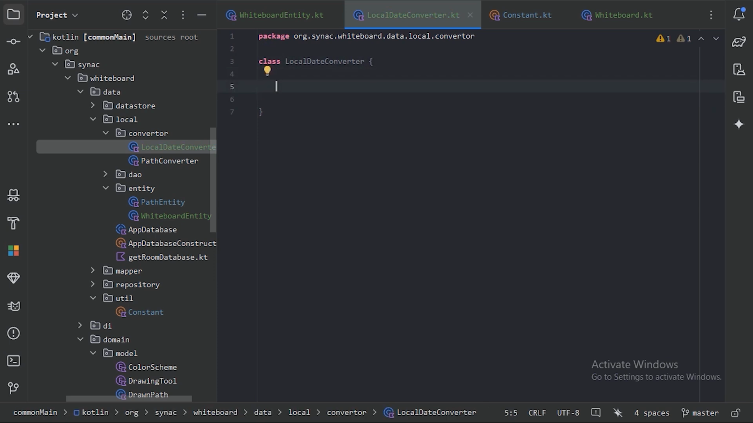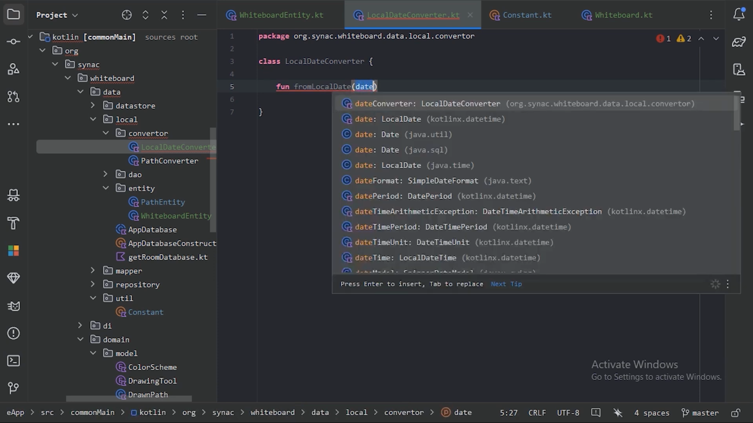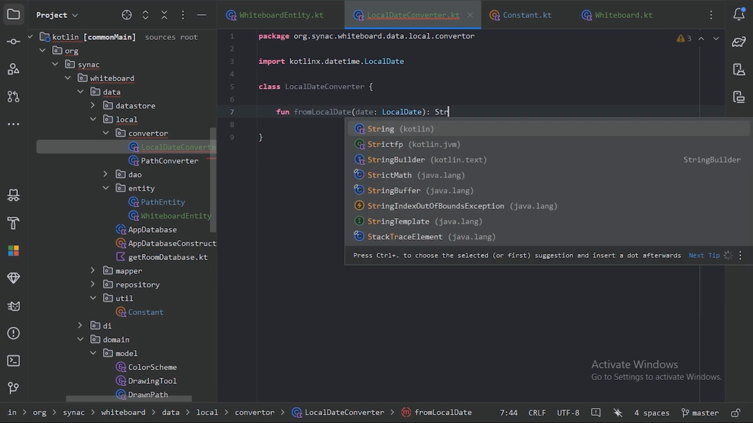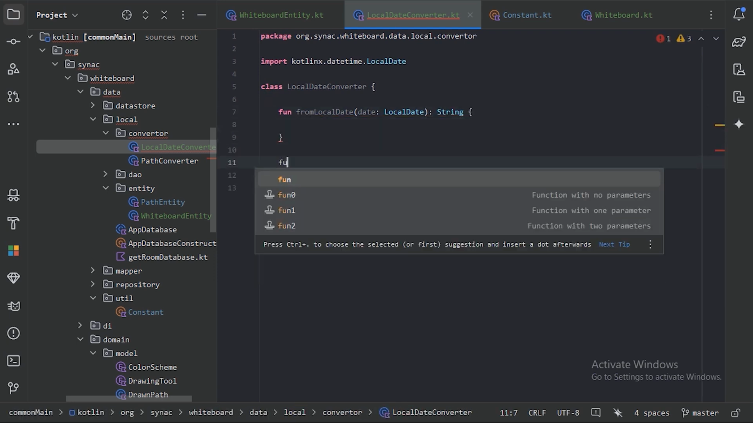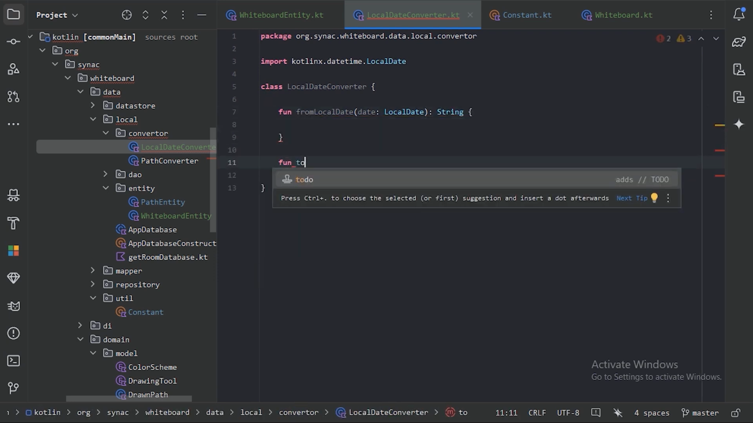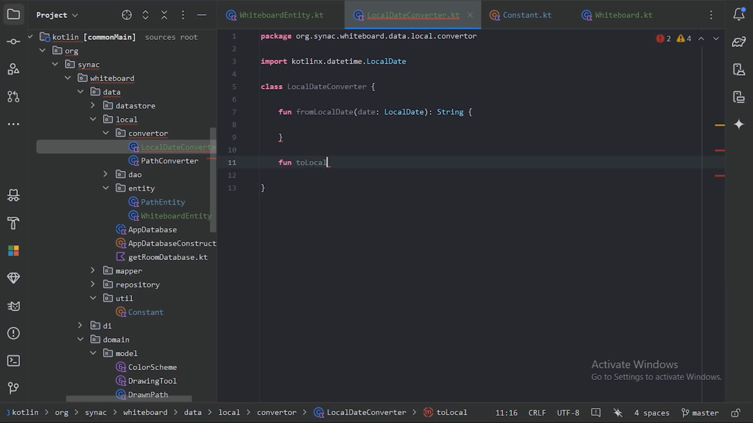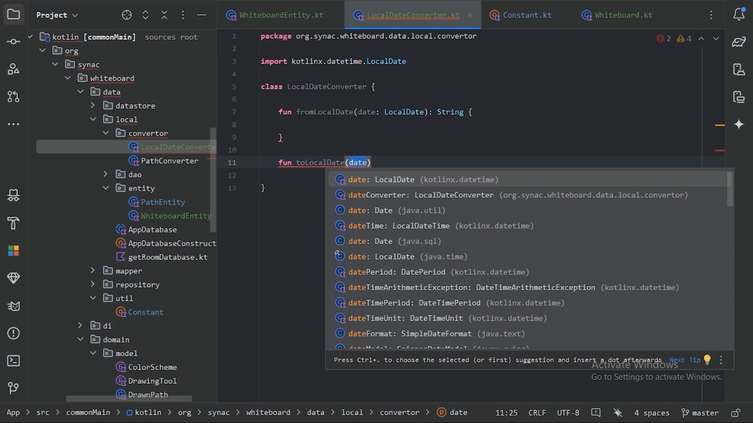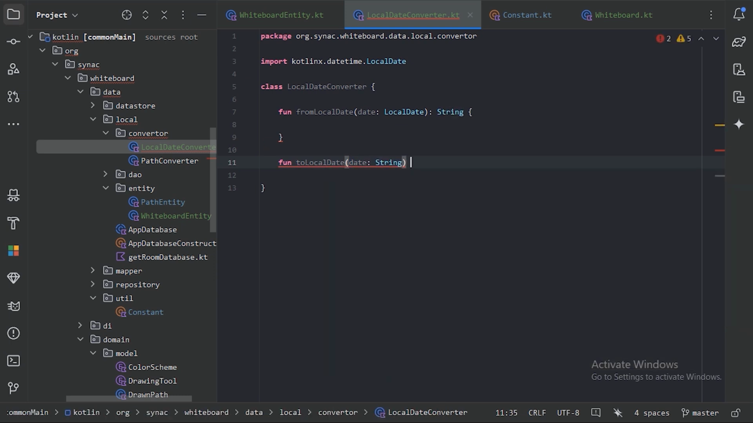And here we need to create two functions: fromLocalDate, where we will pass the LocalDate and this function will return the string value. And the next function will be toLocalDate, where we convert our string value to the LocalDate, and this function will return the LocalDate. To convert to and from LocalDate, it is quite simple.